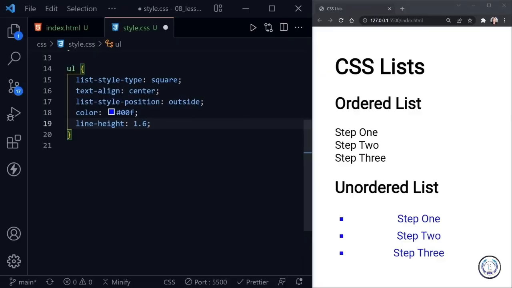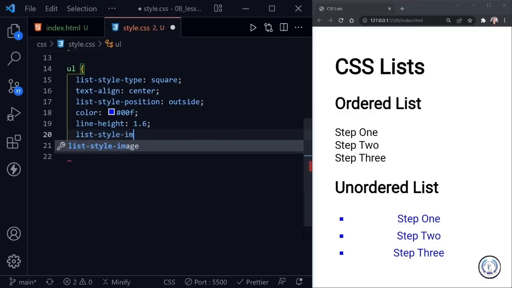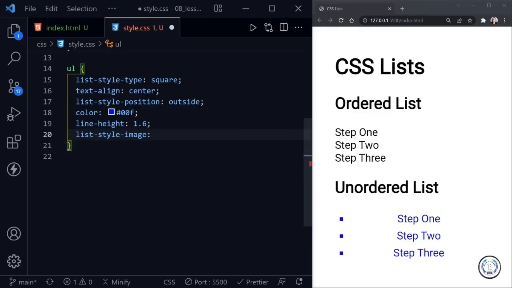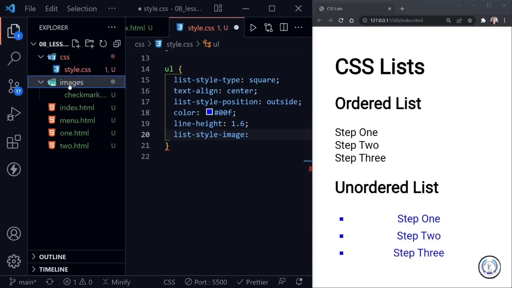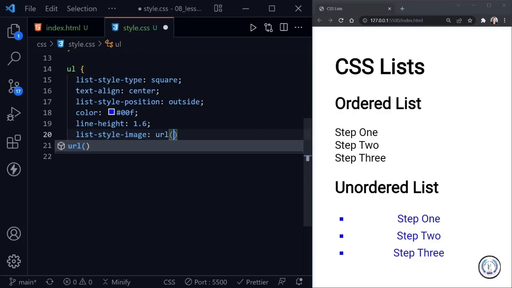Now the last list style property we want to look at is list style image, and we can set an image to use instead of the bullet points. Now let's quickly look at the file tree. Notice I've got an images file, and in that I've got a checkmark image. It's checkmark.png, and we're going to use that as we set this. I'll hide the file tree again, but now we have to specify URL and then parentheses and then navigate the file path to the image.